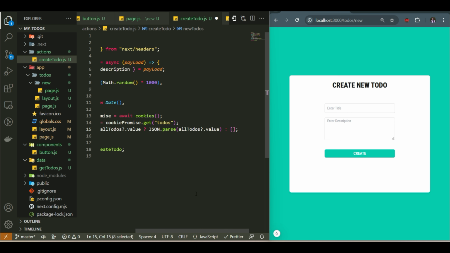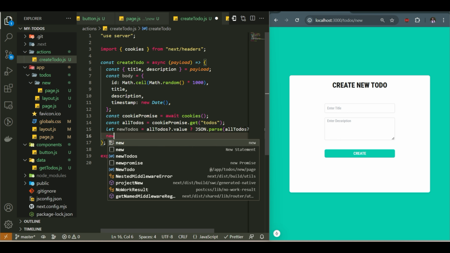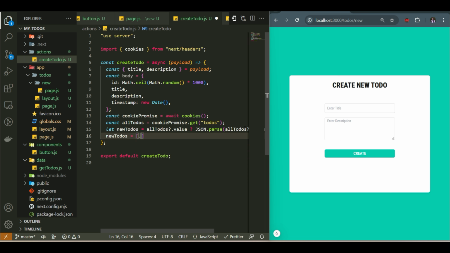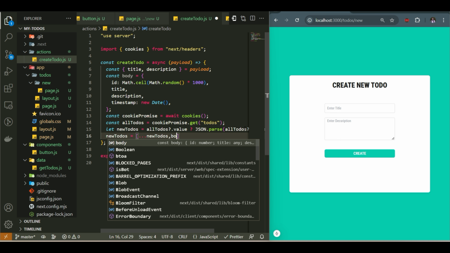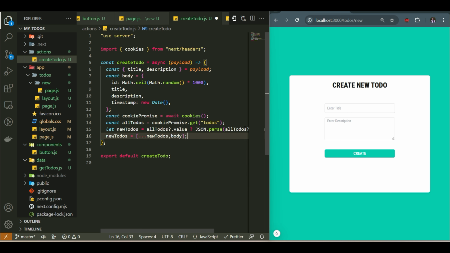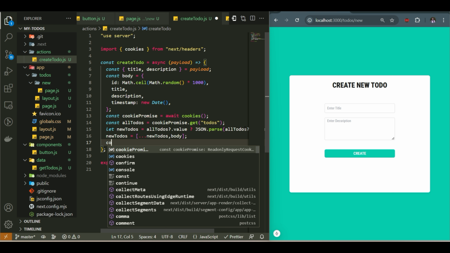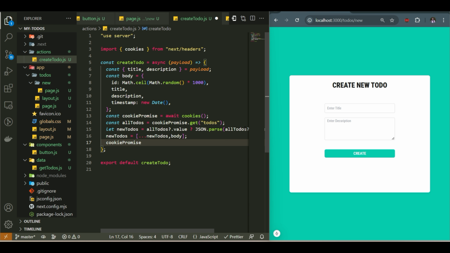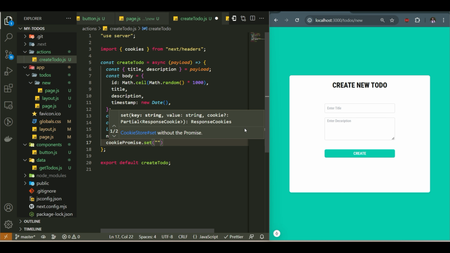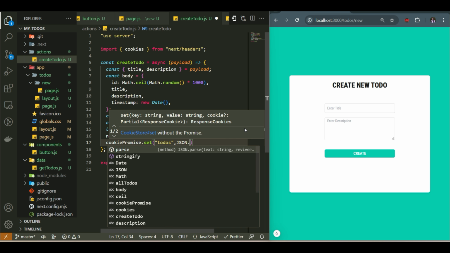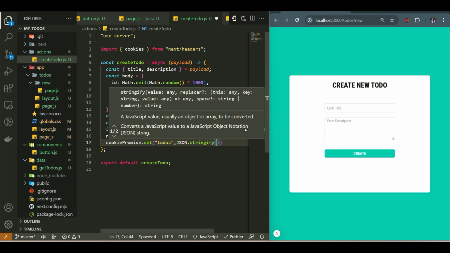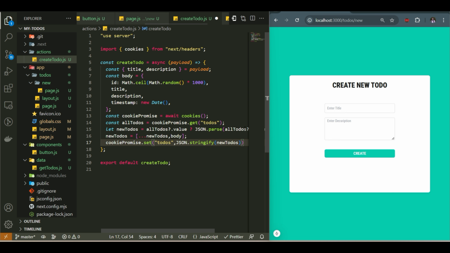Now basically what I need to do is I'm going to update the new to-dos. So new to-dos is going to be the to-dos that are already present. It could be an empty array as well. Alright, and I'm going to insert the newly created to-do which I have stored in body inside it. Alright, so that is done. Now I'm going to set this new to-dos in the cookie promise. So in cookies, I'm going to set it, the name of the variable is to-dos, and I'm going to stringify it. So JSON.stringify new to-dos. So I hope it's clear.